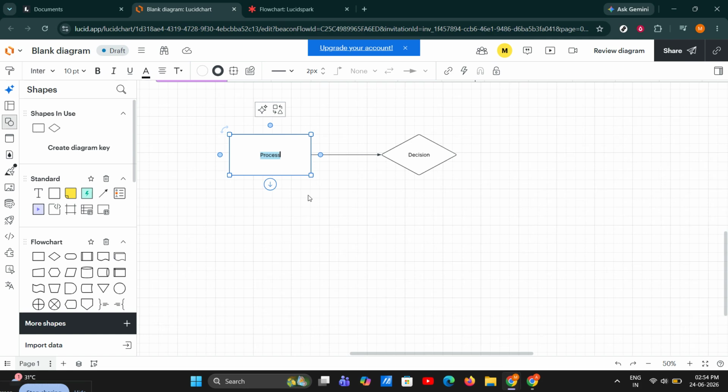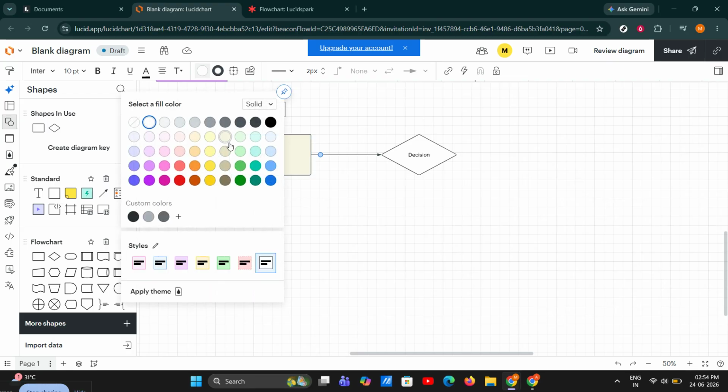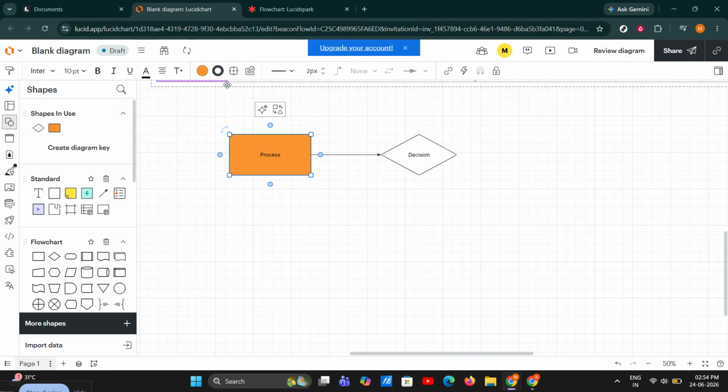Once your shapes and text are in place, you can customize the look of your diagram. Select any shape, line, or text box, and then use the top toolbar to change colors, fonts, borders, and styles. This is where you can make your diagram easier to read or match your brand. You can also adjust the layout by moving objects around or resizing them until everything looks balanced and clear.